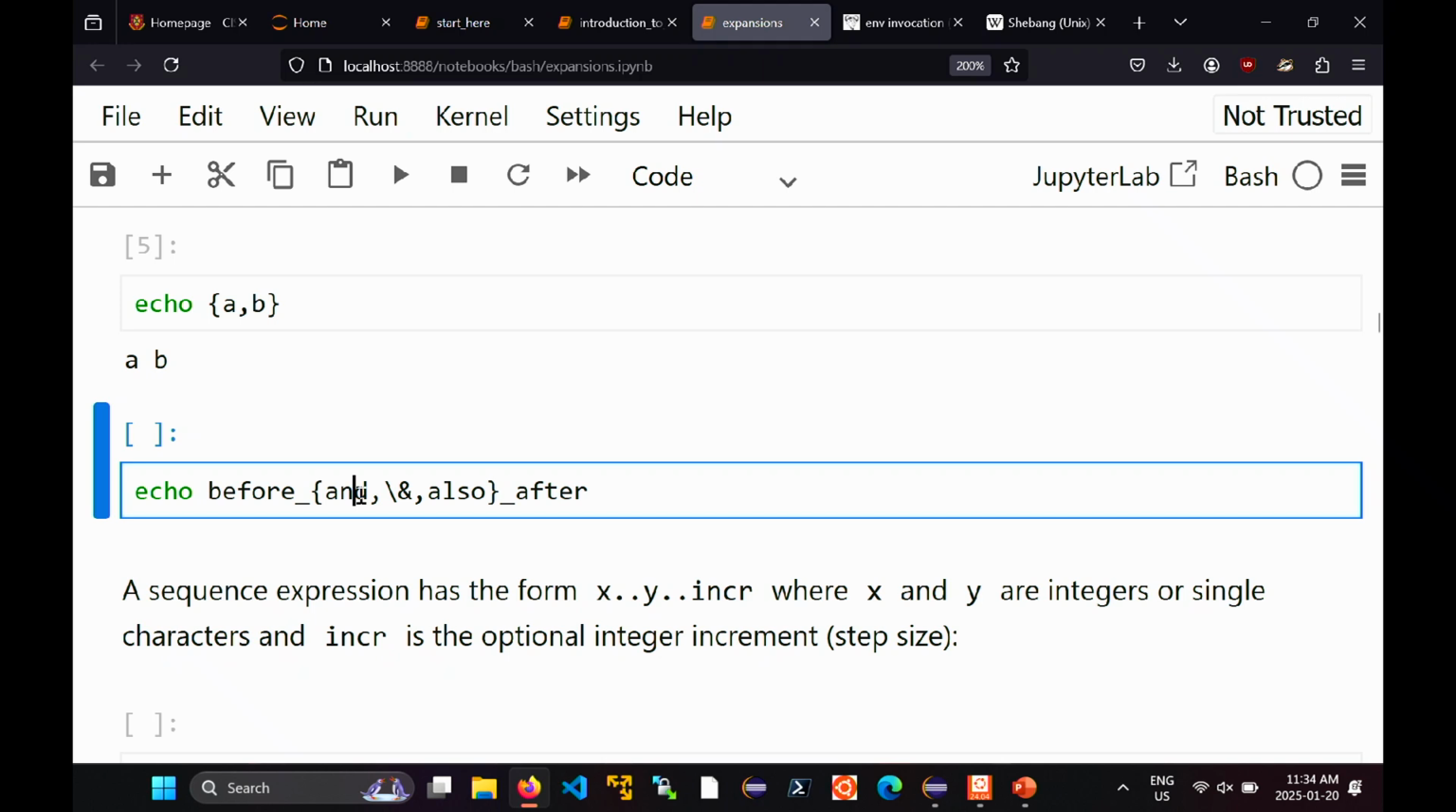If you have a prefix and or a postscript, then the prefix and postscript get appended to the front and end of each string of the expansion. So here we're going to get before underscore at the front of every string, and after underscore at the end of every string. The strings in the middle are going to be made up of and, then the ampersand, and also. Notice the use of the backslash here to escape the special meaning of the ampersand.